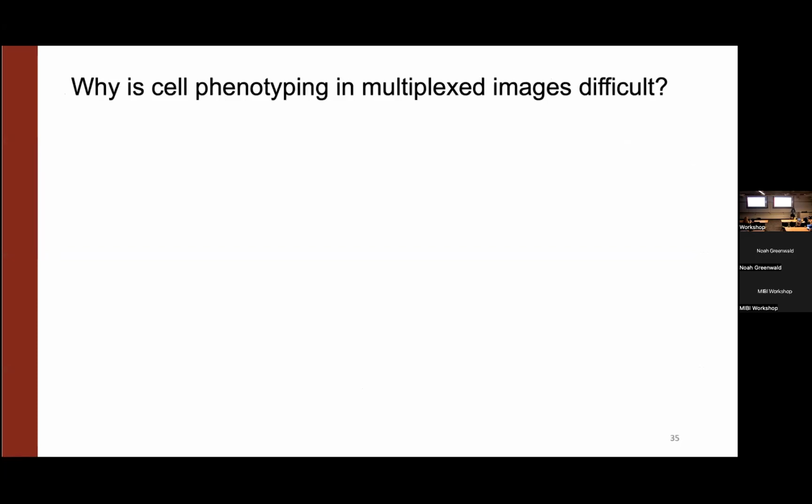So why is this the case? Why is cell phenotyping in images so difficult? Because in CyTOF and in single cell RNA-seq, it's not as difficult, and there are more established ways that people do this.